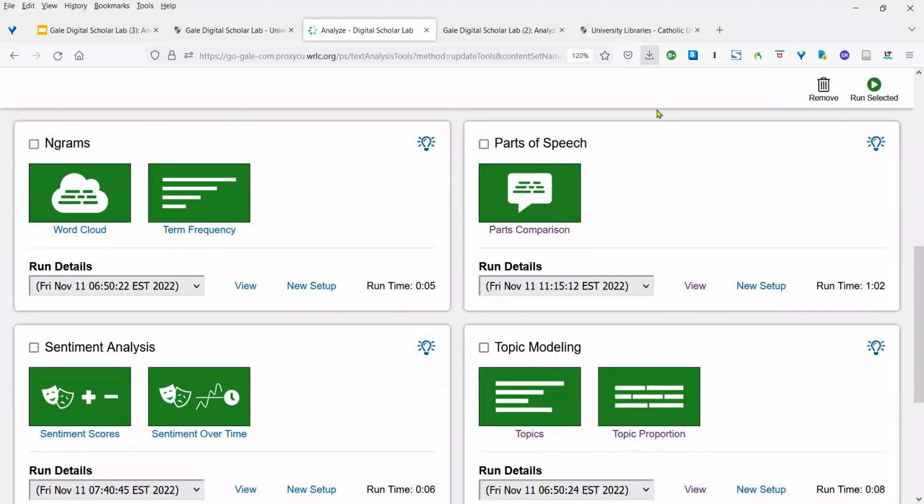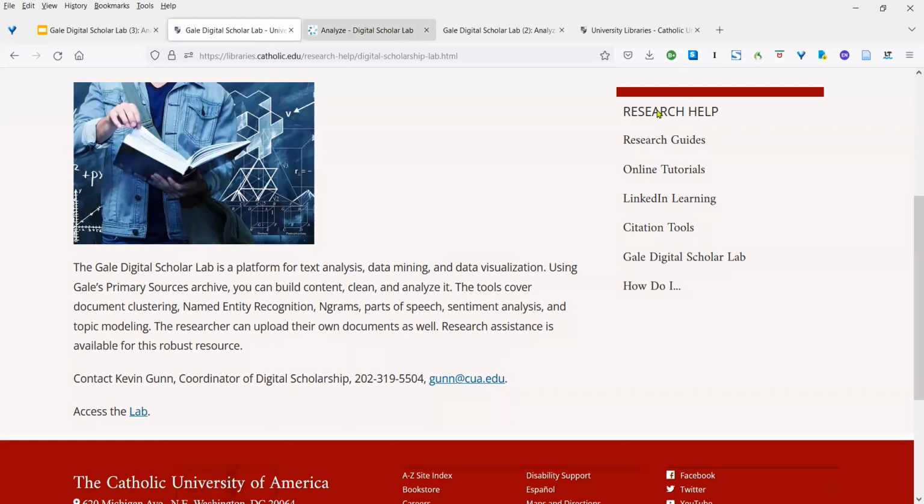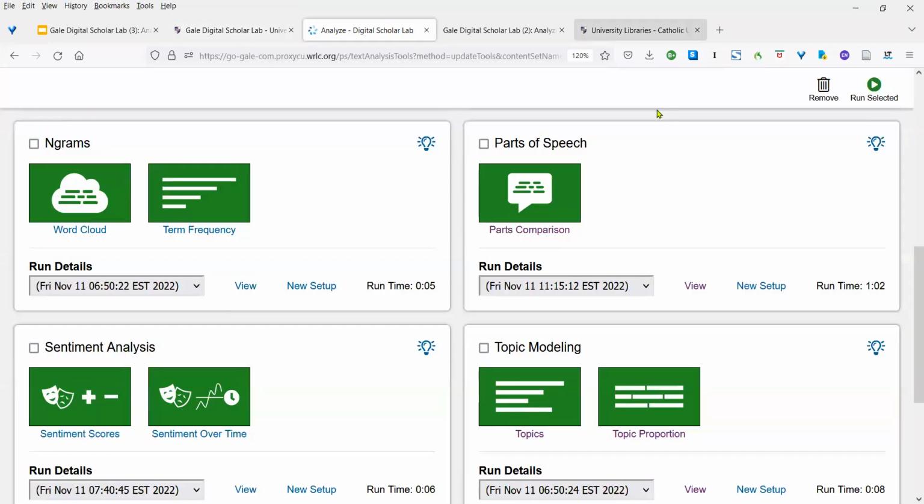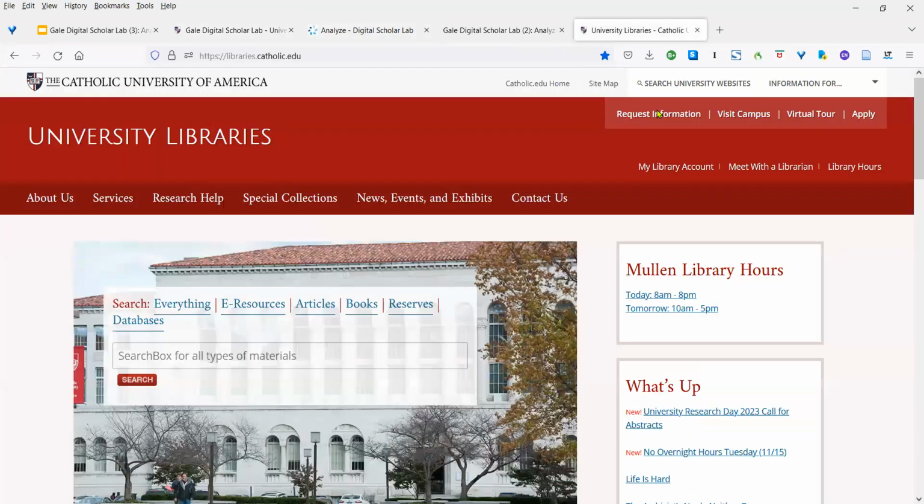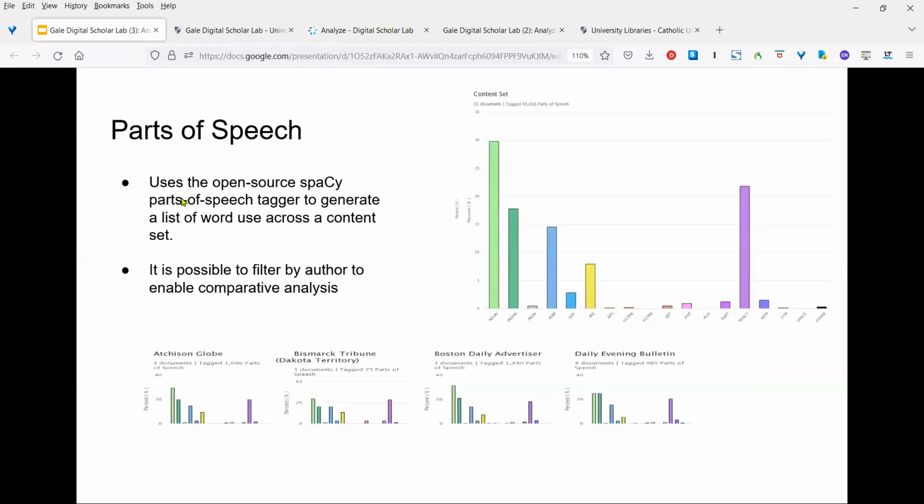So before I do that, all right, let's see, do I want to do that? Okay, I'll do this. All right, so here is parts of speech. So what are we looking for exactly here? What's the setup here?